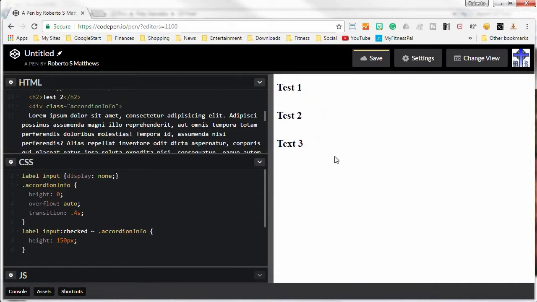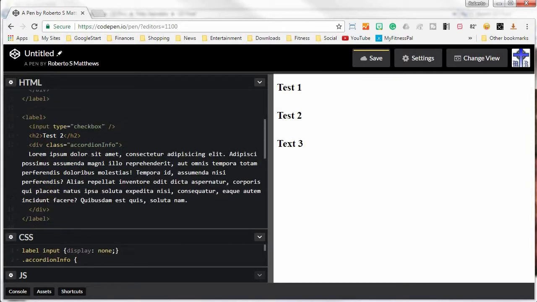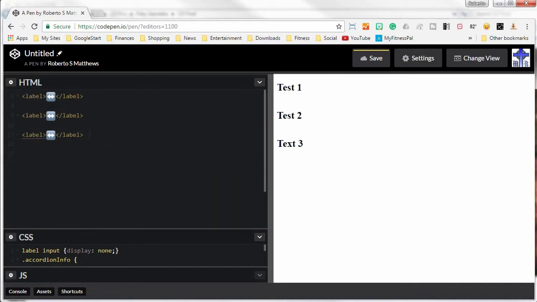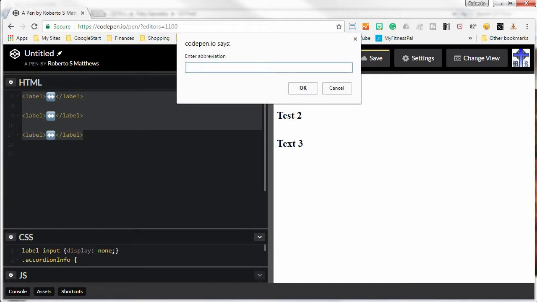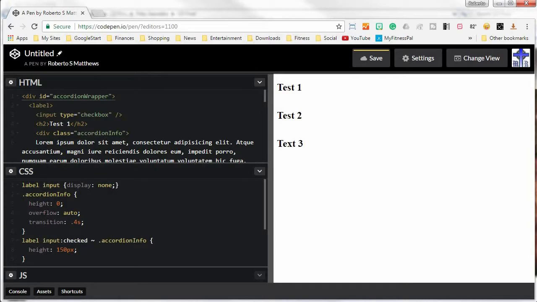Now, of course, we're going to put some CSS around it to make it look nicer. The first thing we're going to do is close all these labels here, and we're going to wrap the whole thing. Now in CodePen, to wrap with a tag, you're going to do Control-Shift-A, or Command-Shift-A on the Mac, and then you're going to tell it what you want. So in this case, we're going to say accordion wrapper, and now the entire thing is wrapped in this div called accordion wrapper.